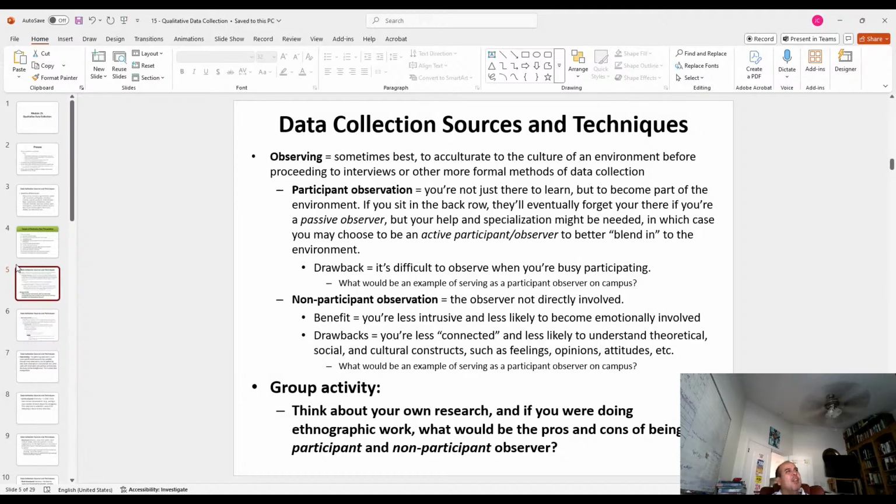In participant observation, you're not just there to learn, you're there to become part of the environment. If you sit in the back row, they're going to forget you're there. But you can also help and use your specialization in any way to be active, blend in. The drawback is it's very difficult to observe when you're busy participating, right? But nevertheless, you've got to measure what the environment calls for sometimes. Don't think that you're going to do one because you're better versed in that or you want to try that one. It's okay to begin with a plan, but also be lenient, be ready to change your plan depending on what the environment calls for.